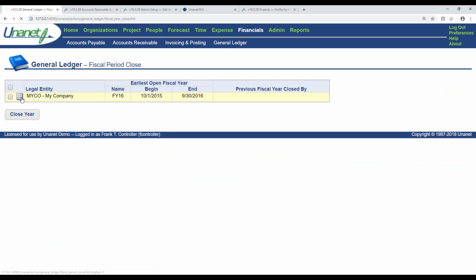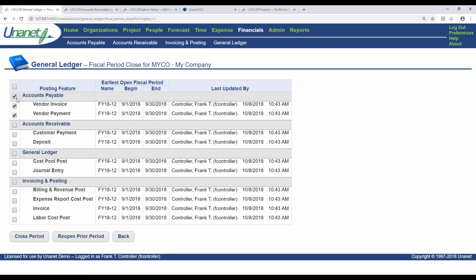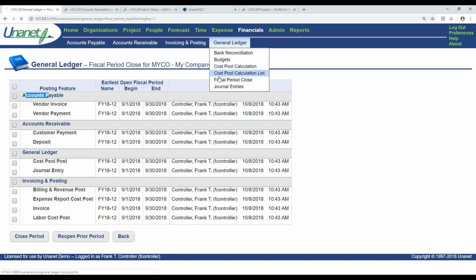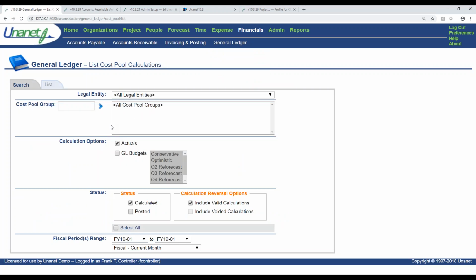The fiscal period close, you can set that up right here, and there's a lot of flexibility if you want to close AP and leave different things open, and then reopen prior periods. You can keep open as many periods as you like. There's no limitation in Unanet on that, but there's also a lot of flexibility to close certain portions as you're moving forward. And then the last thing that I'd like to show you today is the cost pool calculations.